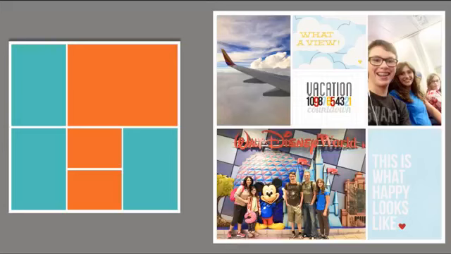Rotated, but in all actuality, it hasn't been rotated. And the images inside of the template, that's what I'm doing. I'm rotating the images inside of the template, not the actual template itself.